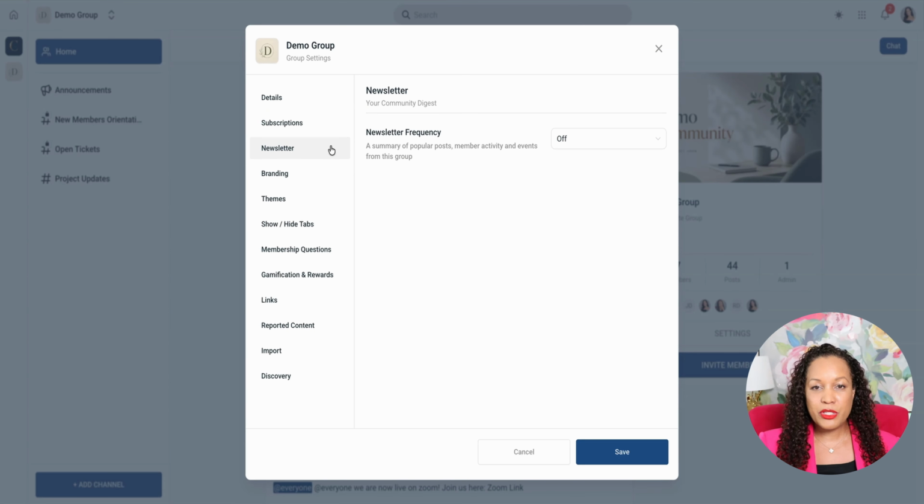Once inside, here's where you'll actually have the flexibility in setting up the frequency that your newsletter is sent out. This is going to be a summary of popular posts, member activity, and events in the group. Why we love this? Your newsletter is not going to go out at awkward times. You can set this at times that make sense for engagement inside of your community. You can actually set up your frequency for daily, weekly, bi-weekly, or monthly settings.